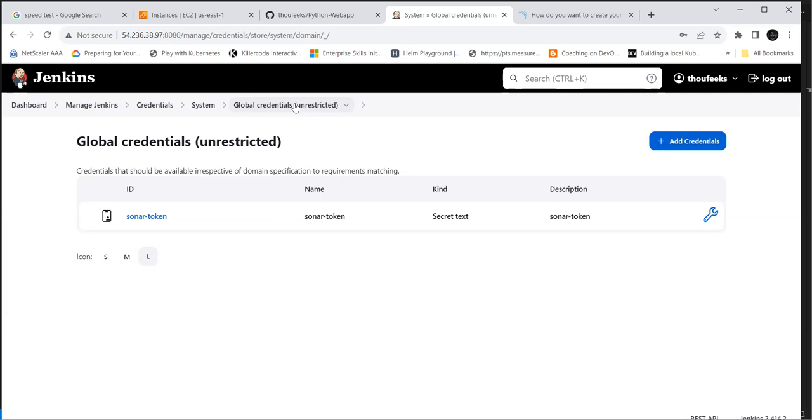Is this the only way to configure Jenkins with SonarCube? Yes. Just add the token. What are we doing when we add the token to Jenkins? It's not configuration. No, this is just adding the credential. That's all.